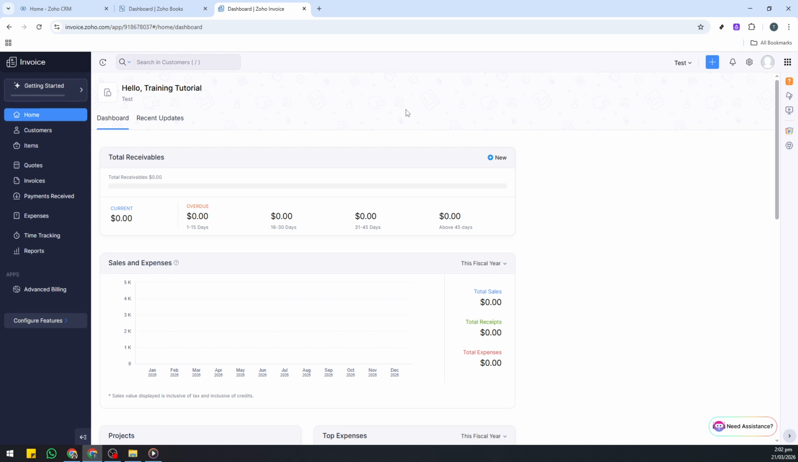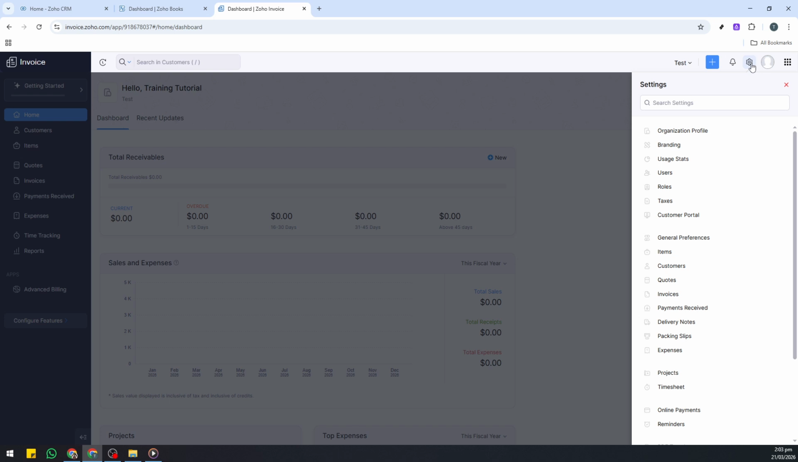Start on the Zoho Invoice homepage and sign in to the organization where you want this setting applied. The interface can vary slightly based on region and updates, but the navigation is consistent. From the homepage, head to Settings. You'll typically find this as a gear icon. Clicking it opens a list of preferences that control how your invoices look and behave.